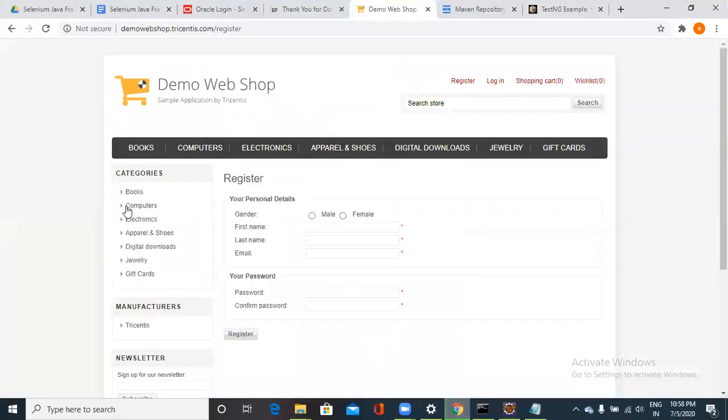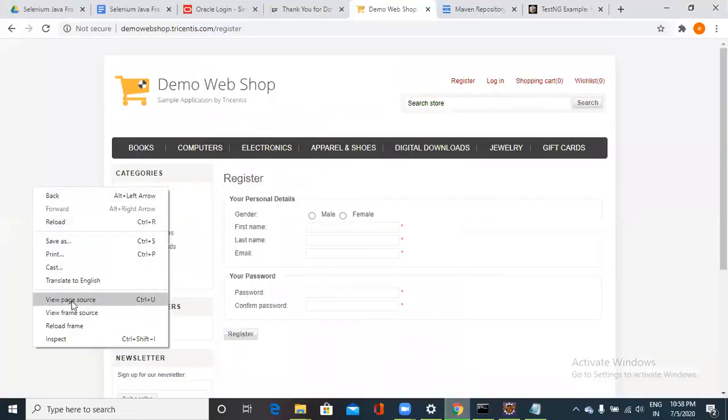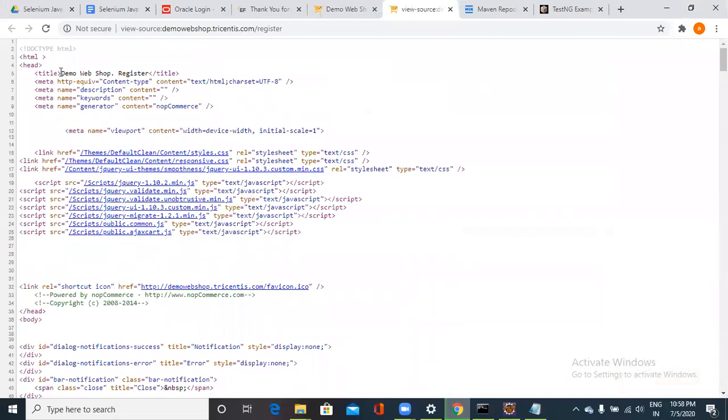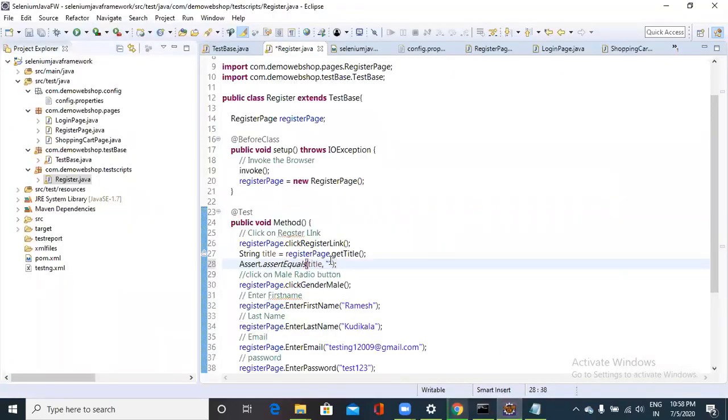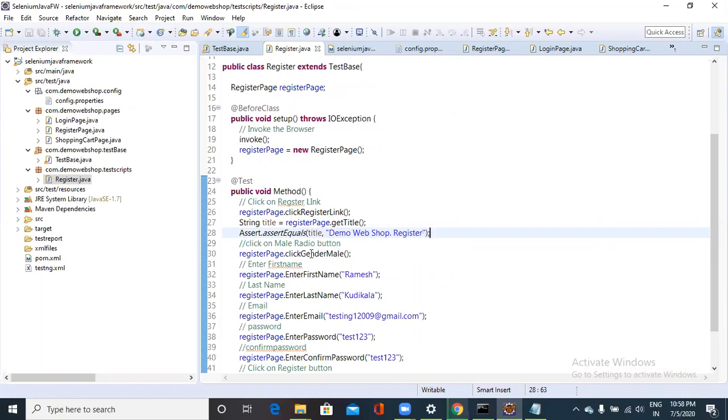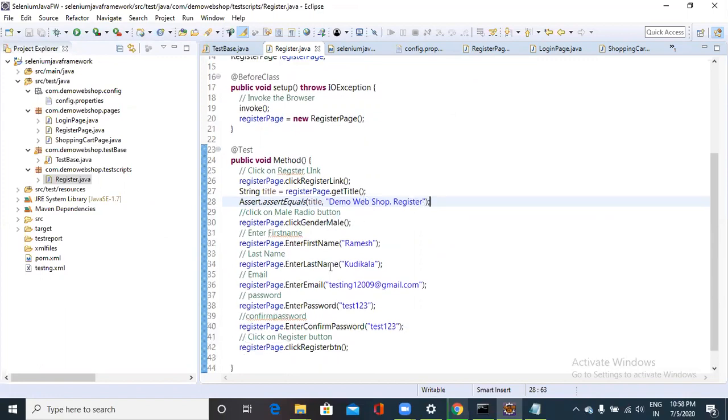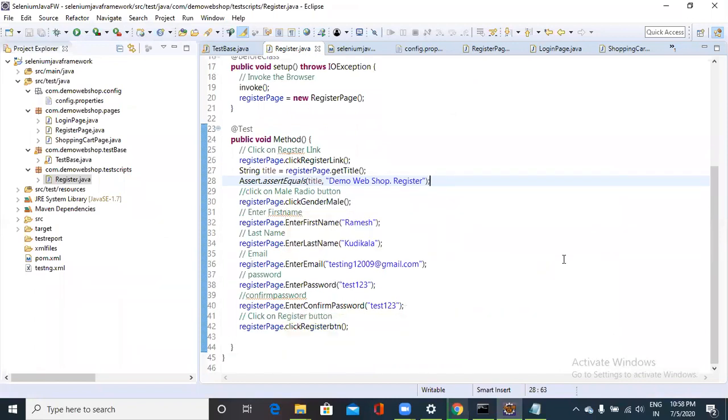There you go. Right click on the website, view page source. Here you will find the title, right? Copy this, or else you can focus on this one. You see that title name, Demo Web Shop. Register. Paste that also. If you want the proper name, you can come here and take it. Perfect. Accepting the title. That's great. And then after entering the data, clicking on the button, first name, last name, and this one. Fine, no issues. Now we are going to run this file.